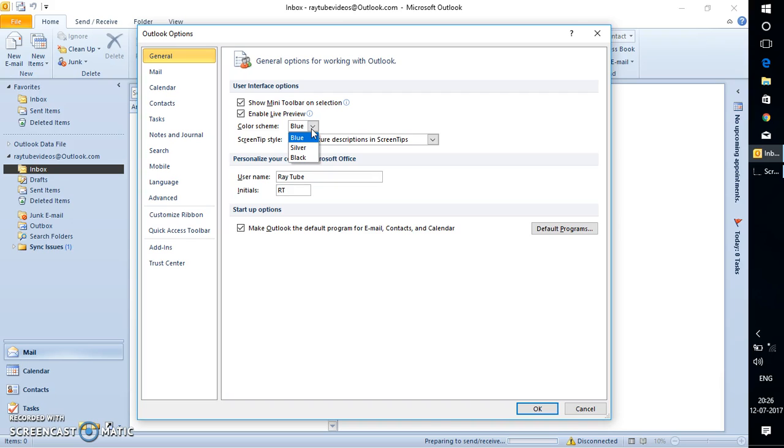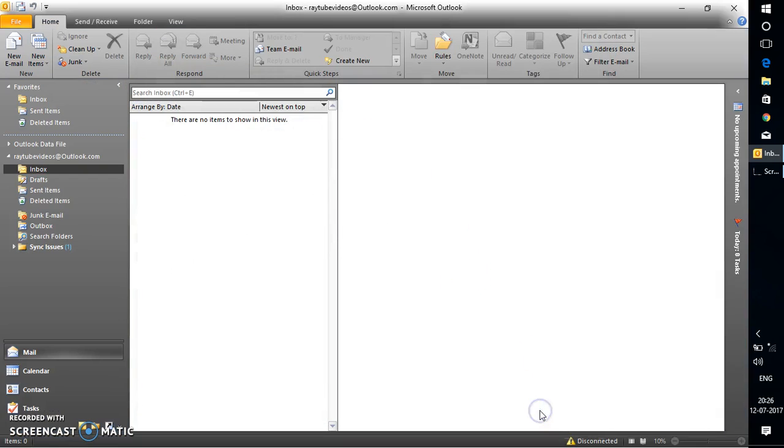Now let's say I want to go ahead and change the color scheme to black. I click on the black color from the drop-down menu and click on OK. Now if you look at the screen, the color scheme has been changed.